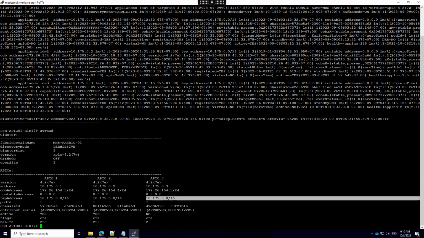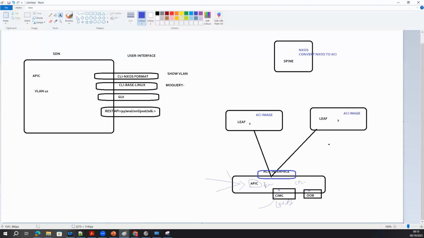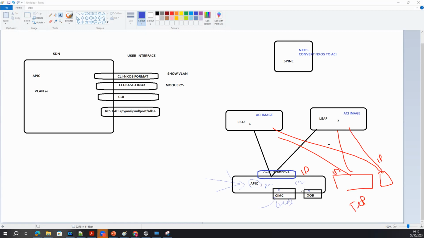Okay, it means when you create the TEP pool, the APIC itself assigns one IP address to APIC 3 from that pool. And that IP address from the TEP pool we call the in-band. Using this IP address, the APICs form the communication. APIC does not use out-of-band for communication.